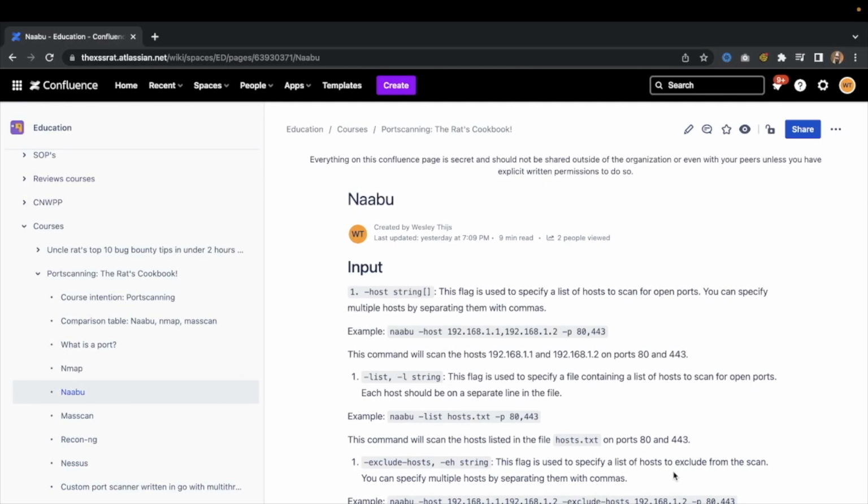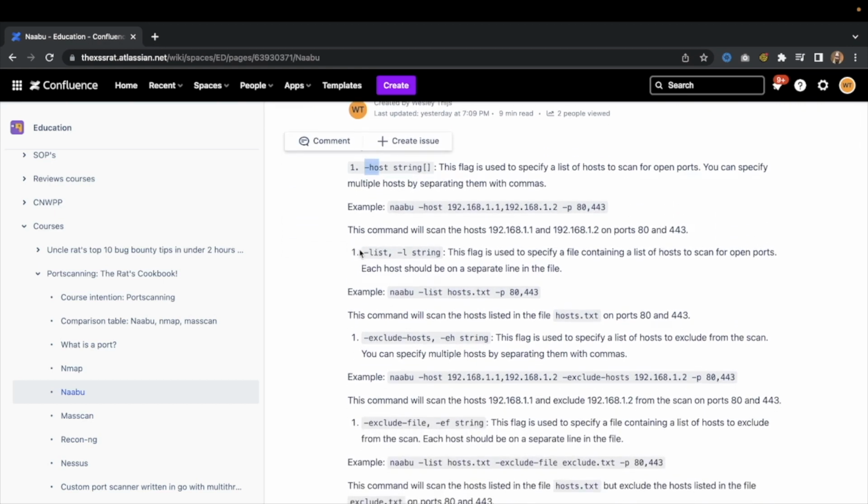Please come in, patient. So Naabu is also a port scanner, which is pretty recent. We have several ways of inputting. For example, if we just want a host, we can input the -host flag with several options. We can also enter a list, for example host.txt, which is going to contain the host names, which we can exclude certain hosts from.